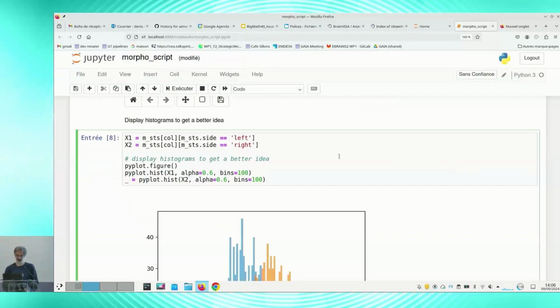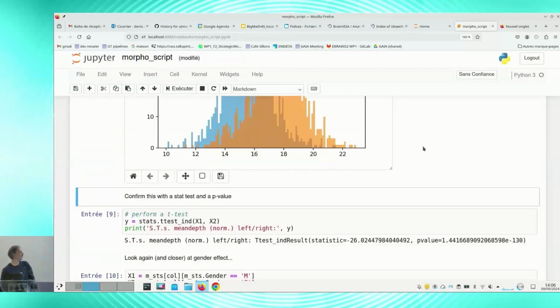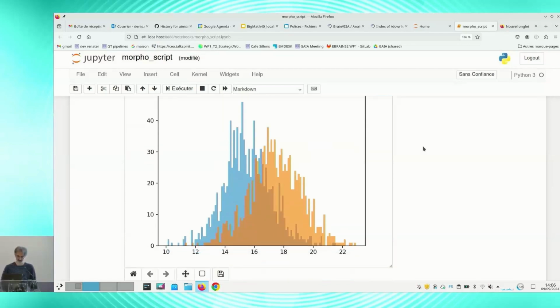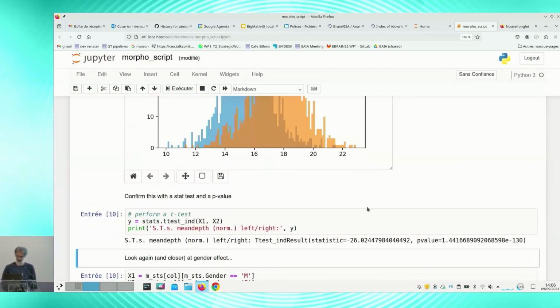We can also display histograms for that. So this one is okay. It's the raw plots which didn't display correctly. So the left hemisphere is in blue and the right hemisphere is in orange, and you see that there's a very clear difference. So it's possible to do stats using SciPy. Here it's just a t-test, and you have the p-value of the difference, which is very, very significant.